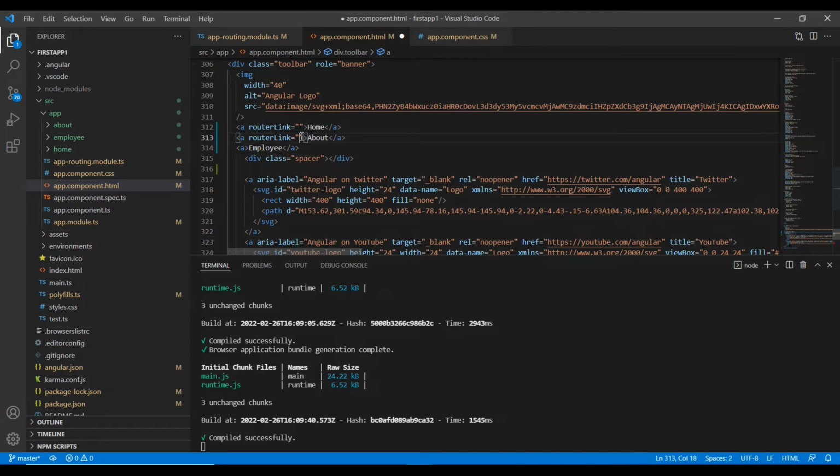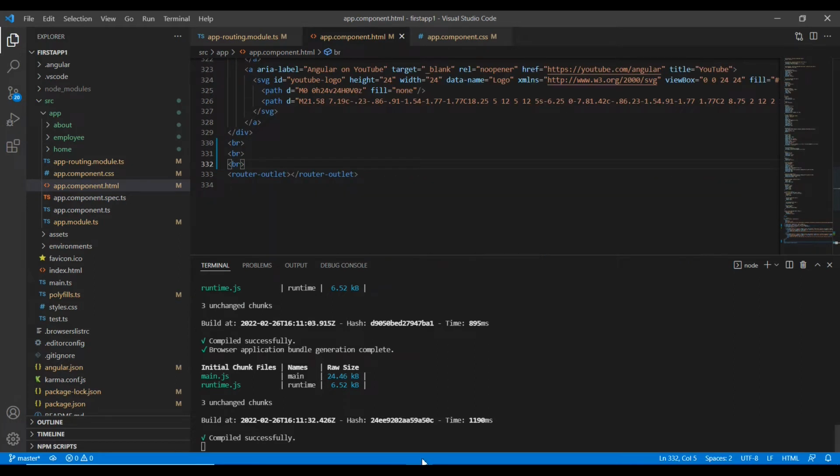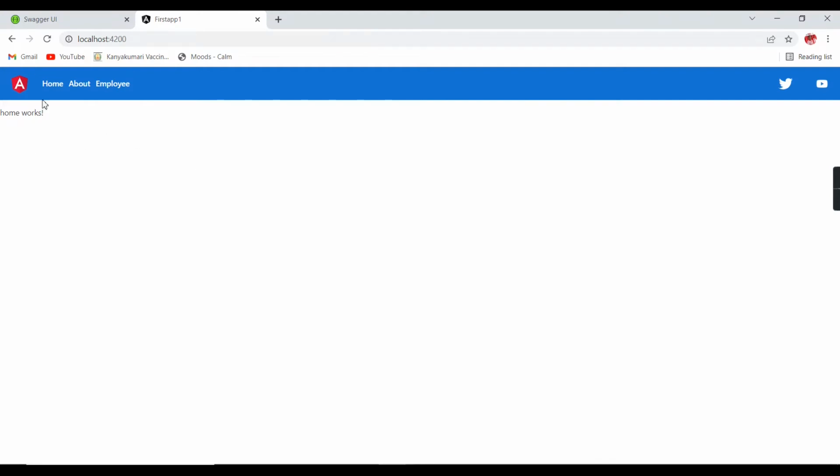And the second one is about, and the third one is employee. So now we can verify. If you see here, by default the home component is loaded. That's what it's saying: home works. If I click about, the URL changes to about. And if I click employee, the URL changes, and the component also says employee works.